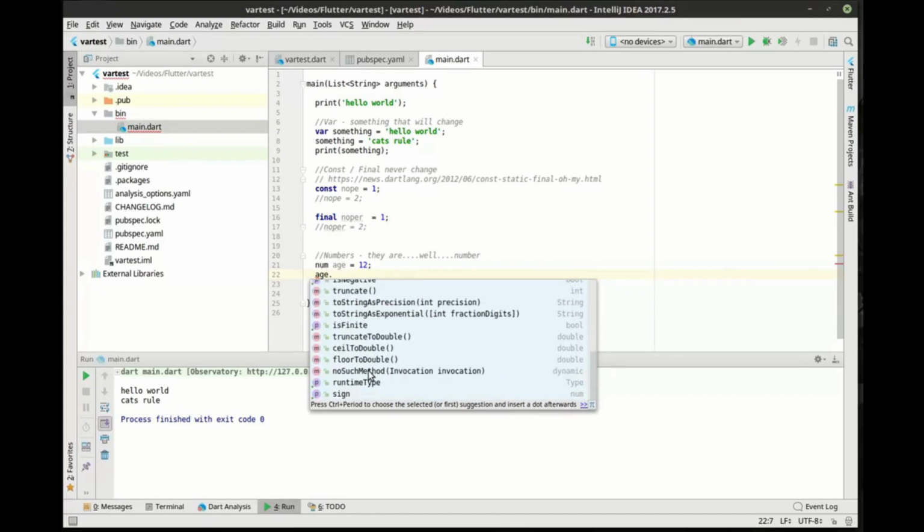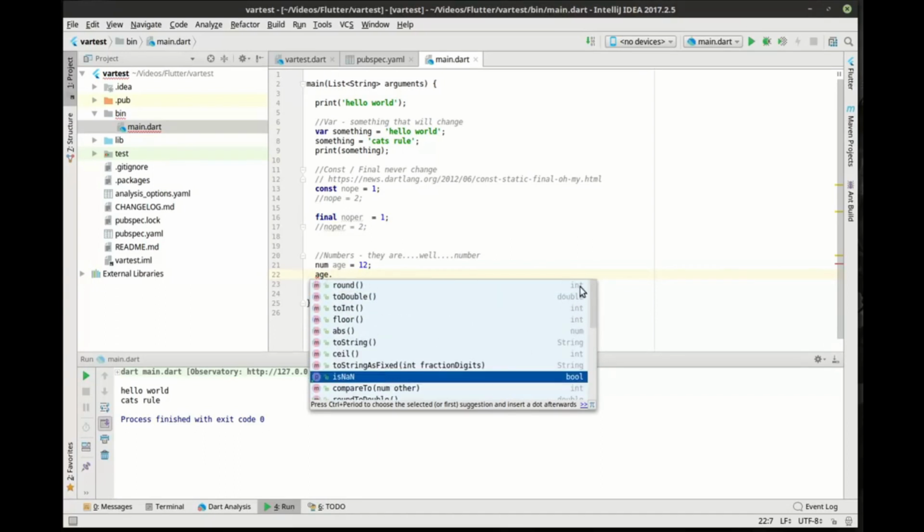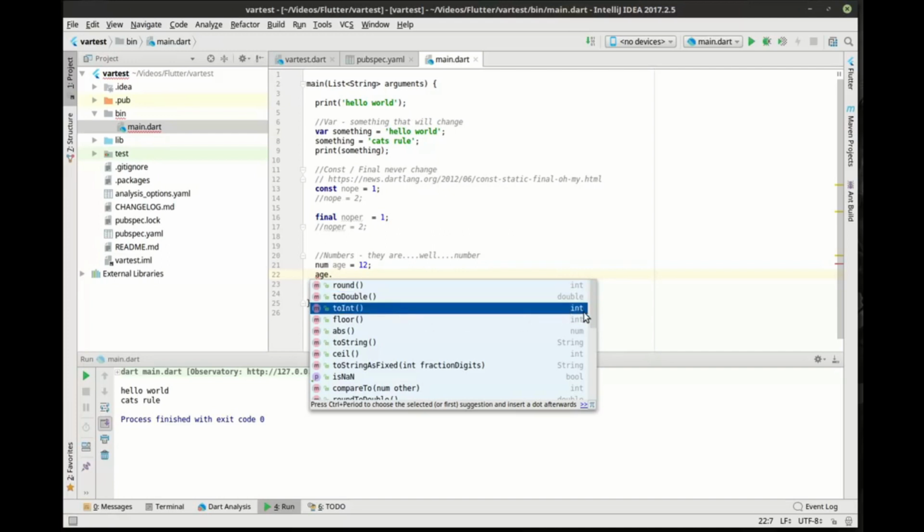is it not a number, etc., etc. Now notice here on the right, you see some words like int, double, string. What are these? Well, that's the return type. So that function is going to return a double, where this function will return an integer. So you know automatically what you're going to get.